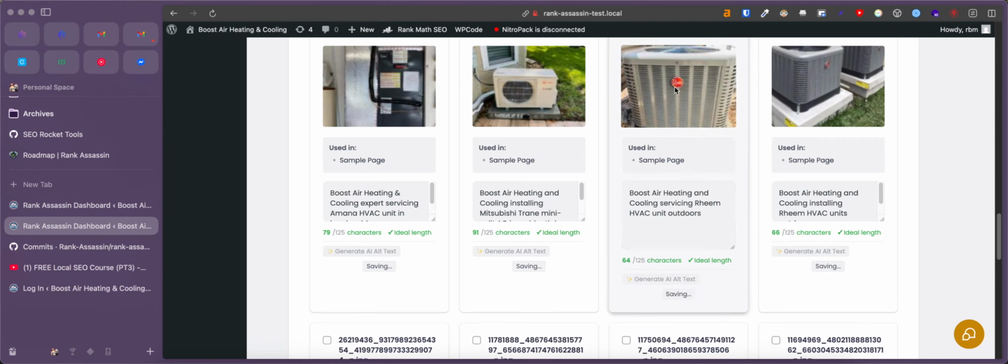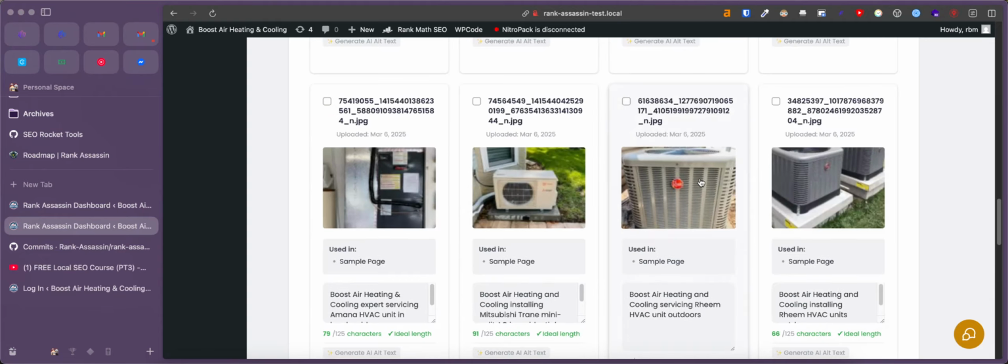It's contextual, so it also looks at the image itself. So you can see that the image is about a Rheem HVAC unit, and you can see that it's also reading the image as context before actually generating the alt text.